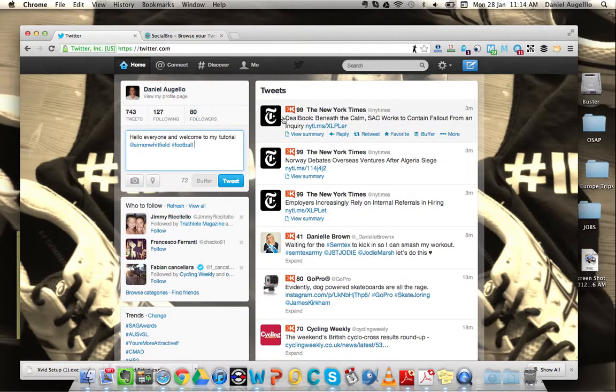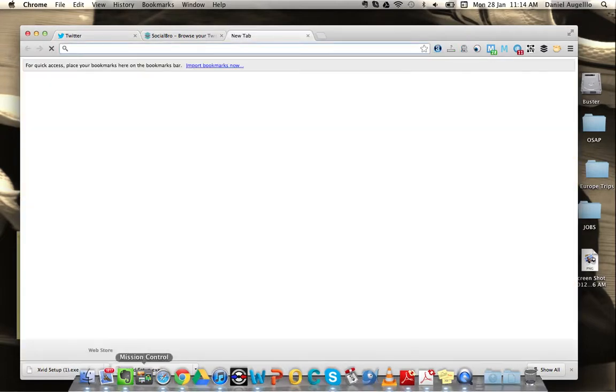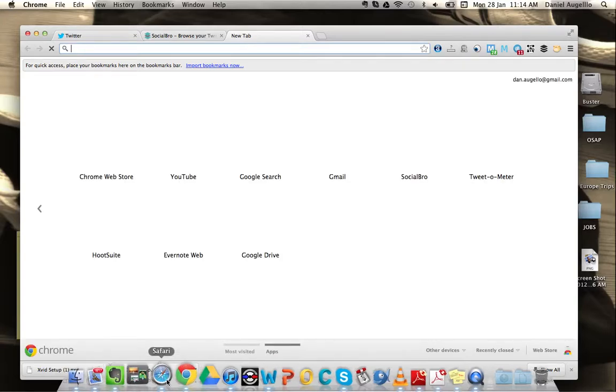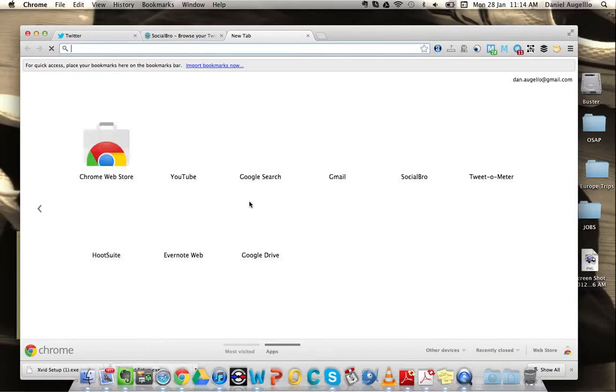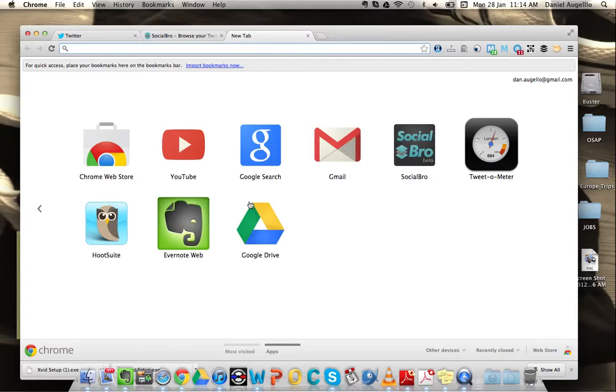But what I want to get into more is the tools that I was talking about throughout my blog post. So what we're going to do first is look at an application called Buffer. So to get Buffer, I'm on my Google Chrome browser. If you don't have Google Chrome and you have Safari or Firefox, you just type in Google Chrome and quickly download the browser.